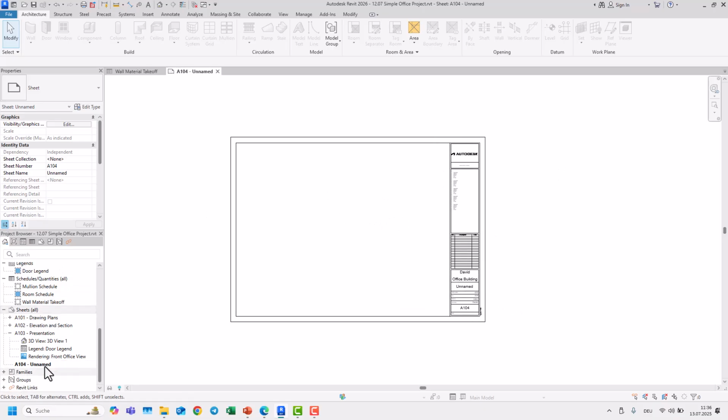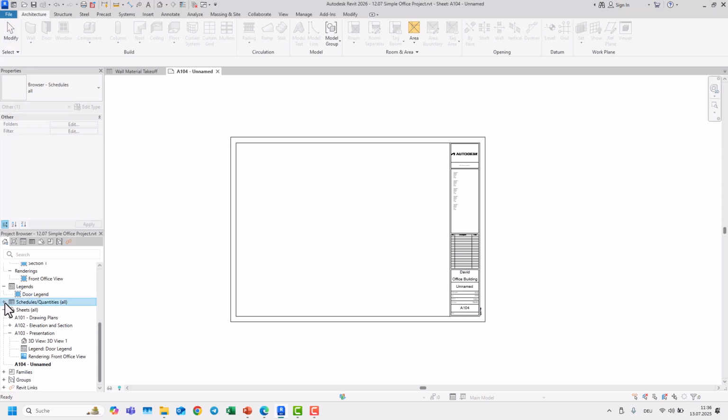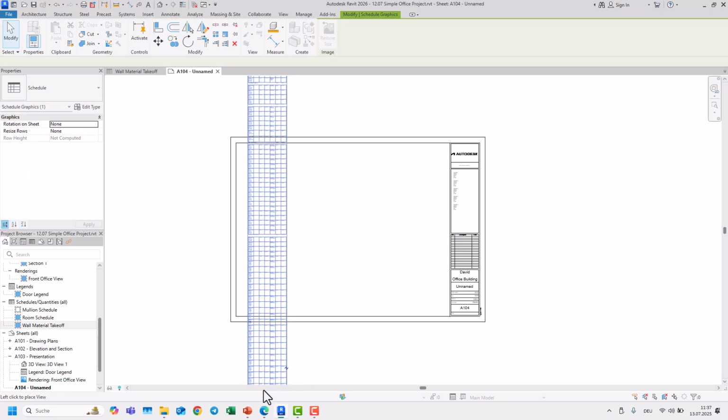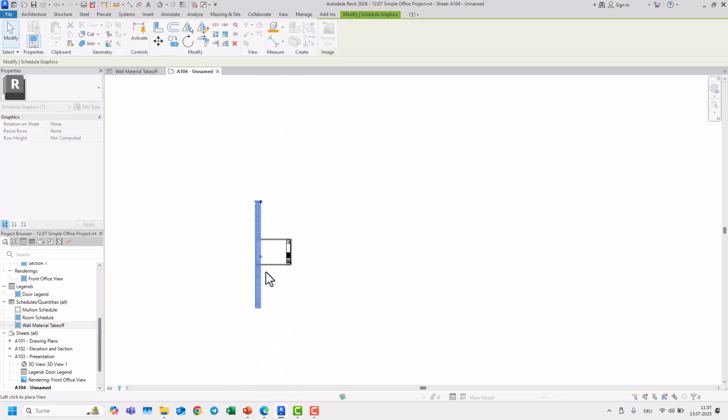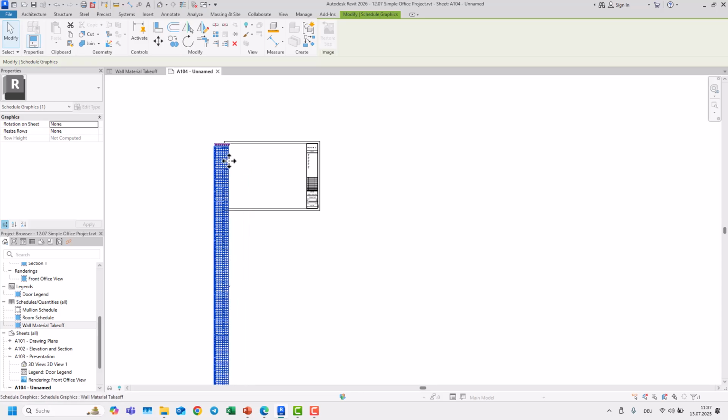We will search here again for the schedules and quantities. If something like this, just put the plus and you have wall material takeoff. Just click on it and drag it here. You see, it's something very tall or long. Let's add it here. You might say this is very long. How can you make a space or room for it?